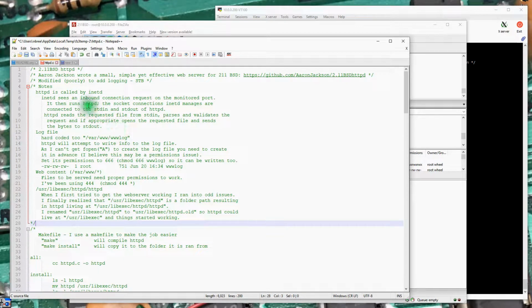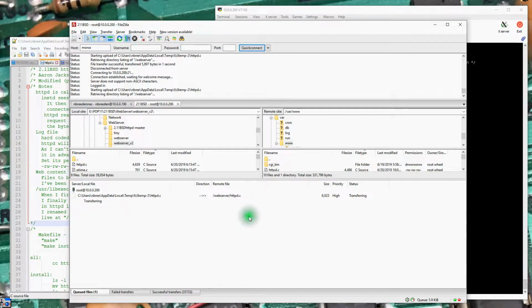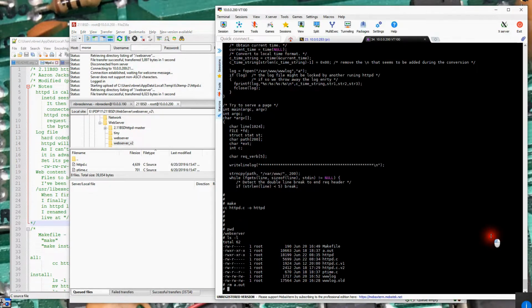I made a couple of tweaks to it. Let's go ahead and save the source code. Remember, this editing is occurring on my local machine. FileZilla is the bridge. When I save this, FileZilla will say, hey, there's been a change to the file. Do you want to re-upload it to the other end? This just uploaded it up to the 211 BSD image here running on my PiDP11.